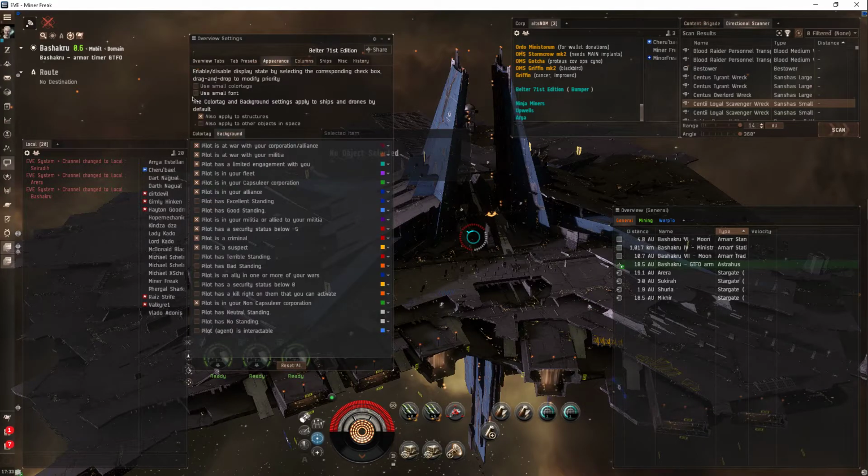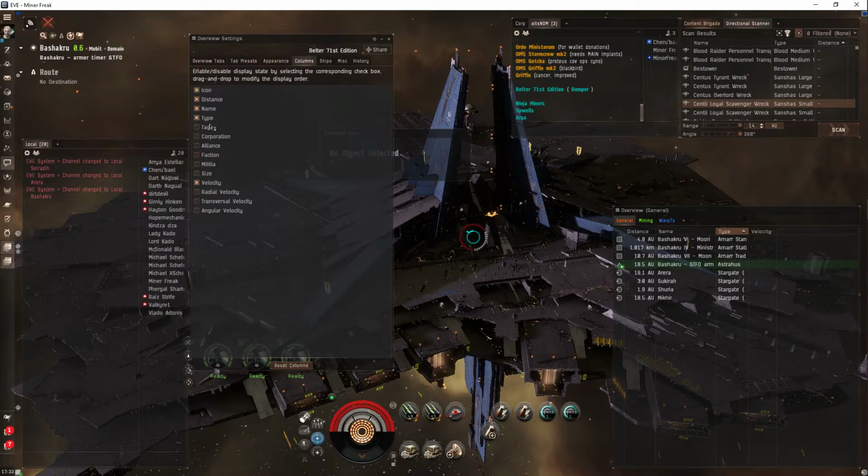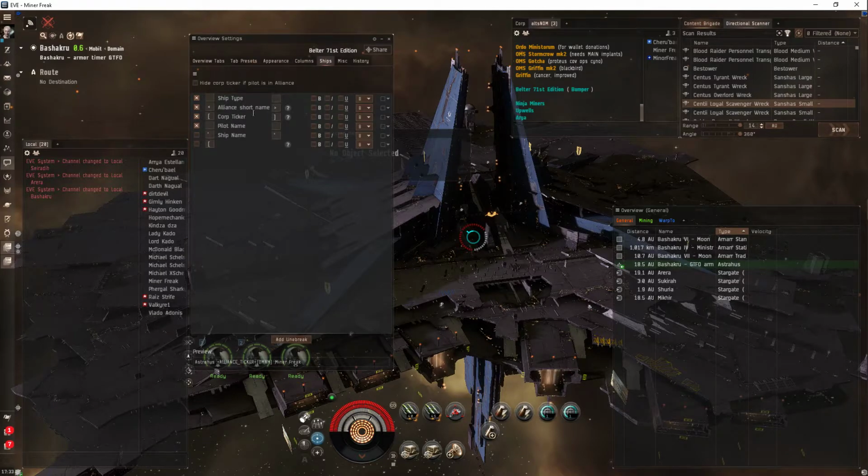I'll also use small font. I have more. I've got tag. I add tag, and I add alliance, and I sometimes switch it between alliance and corporation when needed. And yeah, I do angular velocity too. It's a decimal reading, it's a fraction. It's helpful for determining tracking and all that stuff.